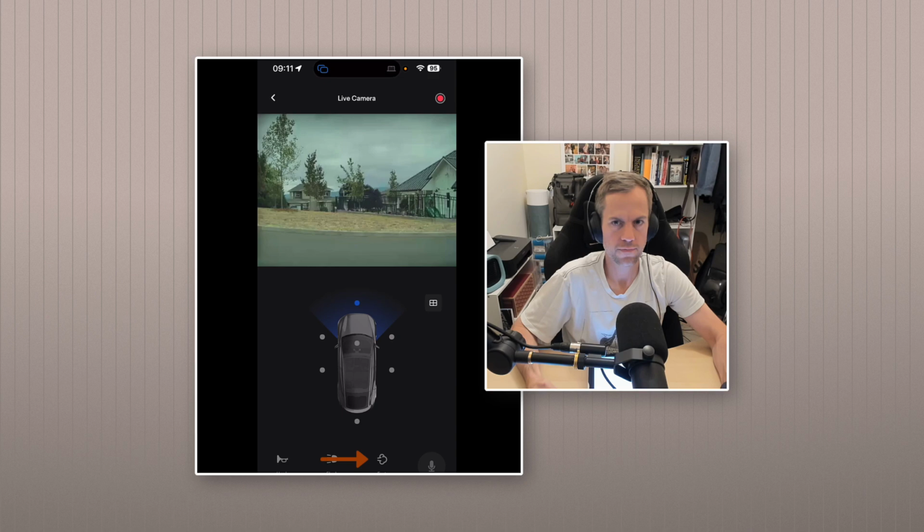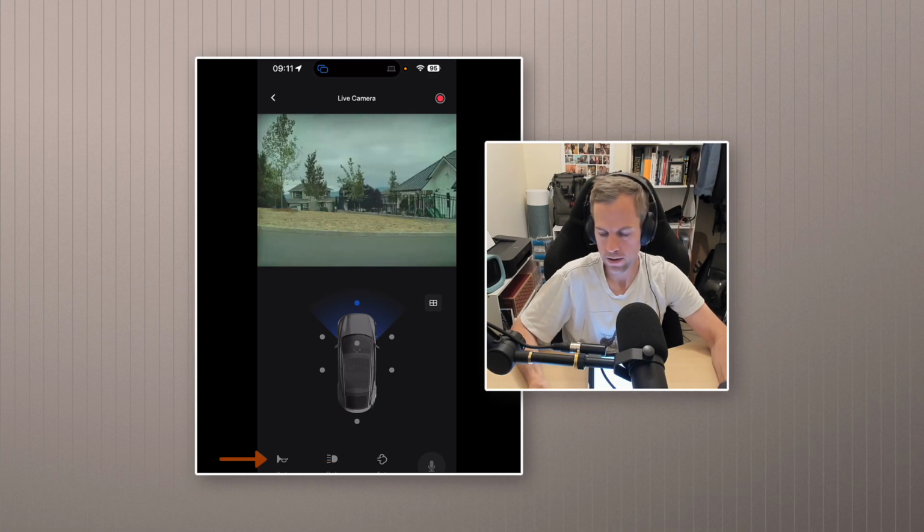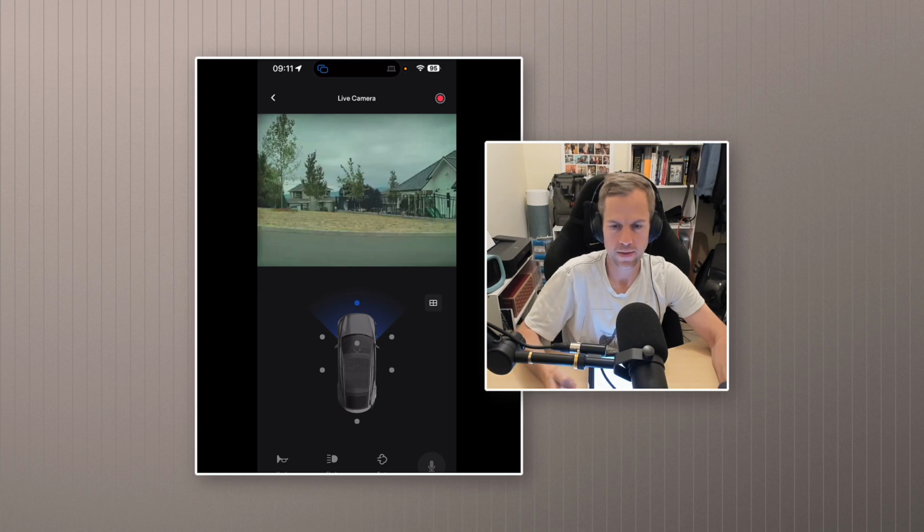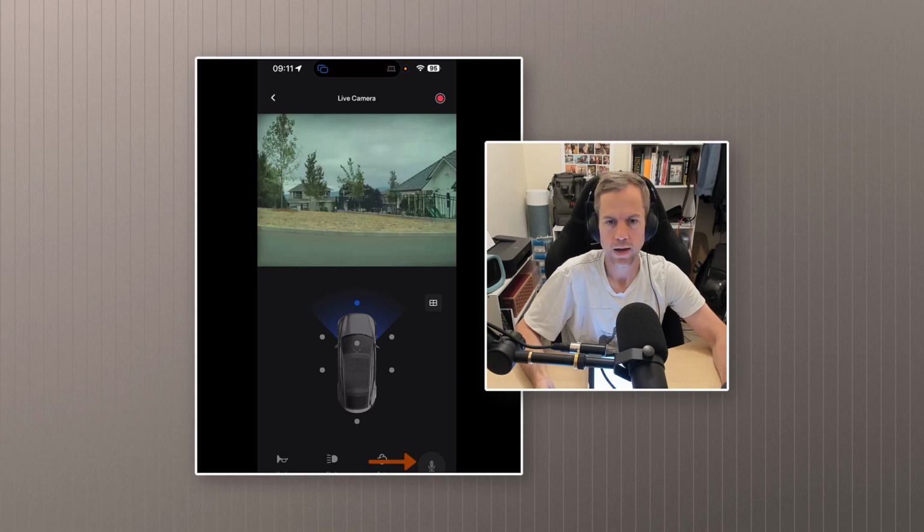So if you really needed to and somebody was walking around your car and you didn't like it, you can click fart and that might deter them. You can also make the car honk or flash. You can do all kinds of things. And down at the bottom here, on the bottom right, you see a microphone, which you can talk into, so you can actually talk to somebody. Hey, what are you doing by my car?